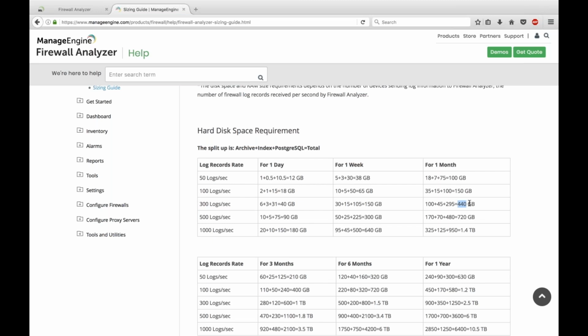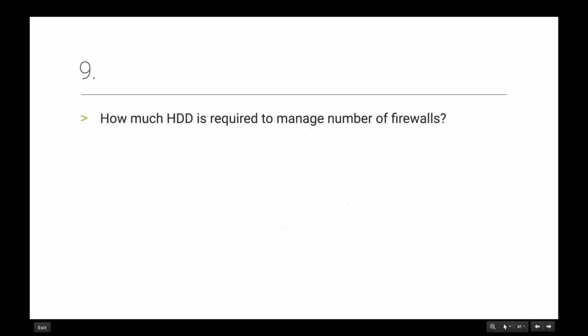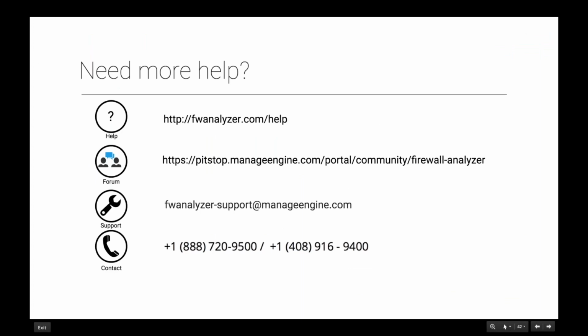So this is an approximate calculation that you can take, based on the logs per second, that is the flow rate, and how long I want to keep the data. Based on that, you can refer to this link to have an idea of how much hard drive you should prepare for that particular server. So that's the question answer session.